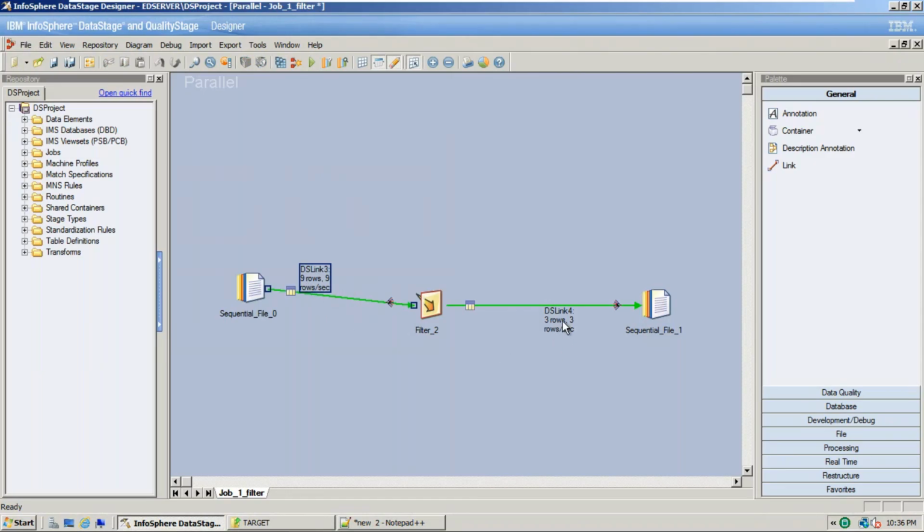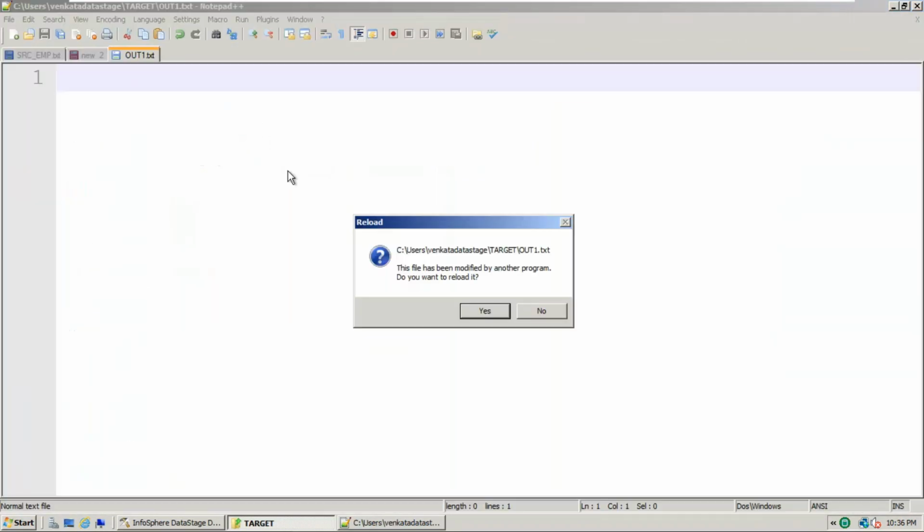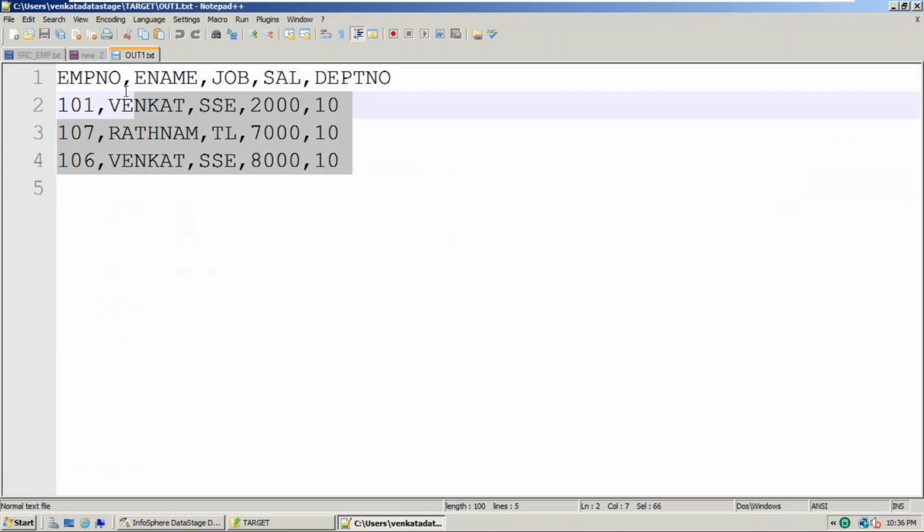My target, how many records are loaded, team? 3 records are loaded. Let me go to my output section. See output 1. When I open output 1, I should see only the DEPT number 10 records. DEPT number 10 records. Okay.